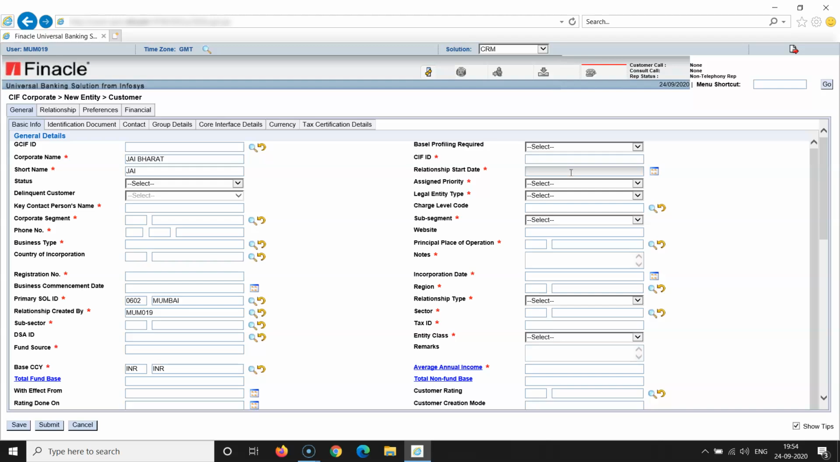So let's say 15th of September 2017 here. Please ensure this. Otherwise, in practice in the branches, it will be the date on which this KIF ID is being created. Assigned priority: let's make it a normal priority.